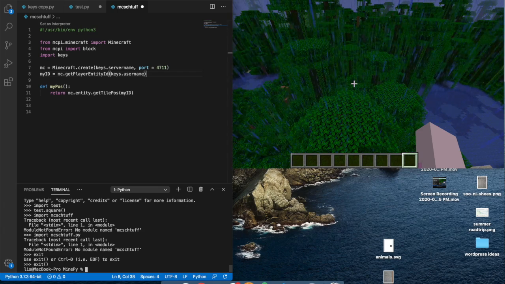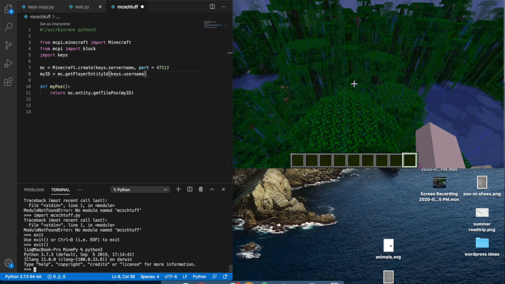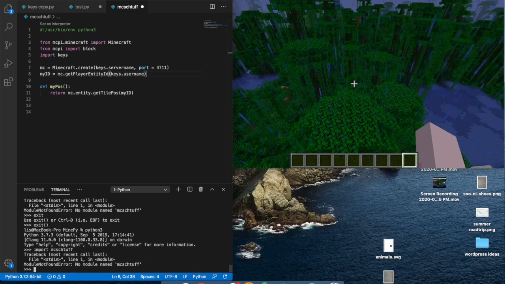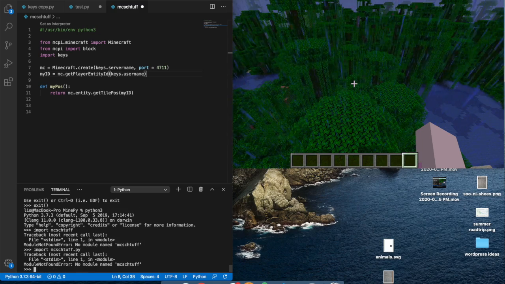I'm in MindPy, that's where MC stuff is. Let me run Python 3 again. Let me import MC stuff dot py. Huh.